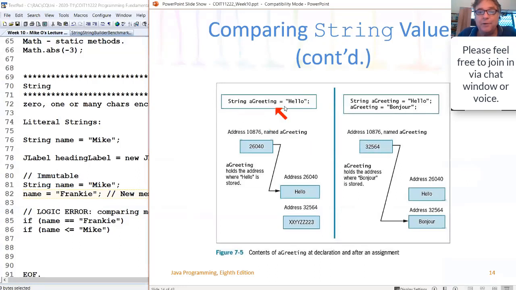So when I say String aGreeting equals "hello", aGreeting contains a number, a location in the Java virtual machine's memory, and that memory will hold the string data hello. And when I say aGreeting equals "bonjour", then a new memory location is allocated to aGreeting, and the new string data is stored there. And the old data is still there. It could be there for seconds, it could be there for hours. Nobody really knows. It's up to Java to go through and clean it up when it needs to.